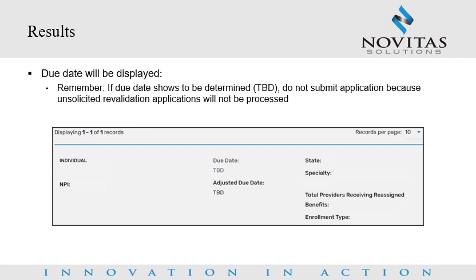Results. The due date will be displayed once you select Find Provider. The tool will list the name, National Provider Identifier, or NPI, due date, state, specialty, and enrollment type. It will also list the total number of reassigned providers if searching for an organization. Remember that if a due date shows To Be Determined, or TBD, do not submit applications. Unsolicited revalidation applications will not be processed.